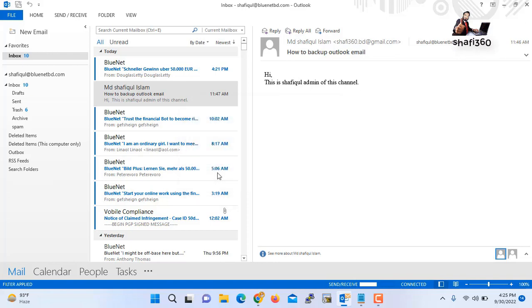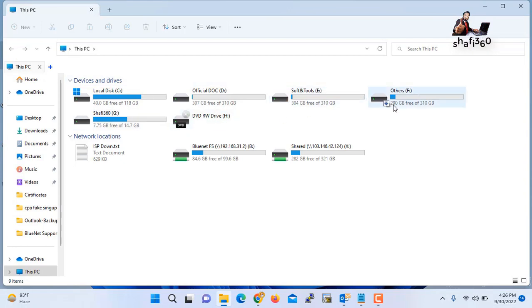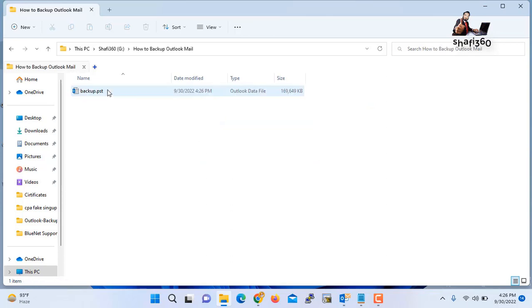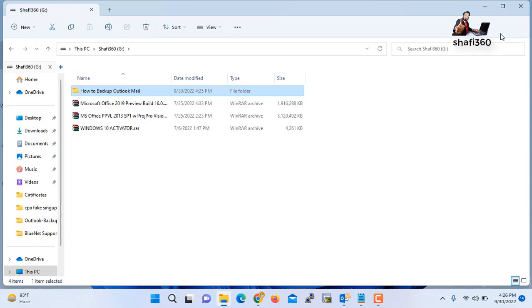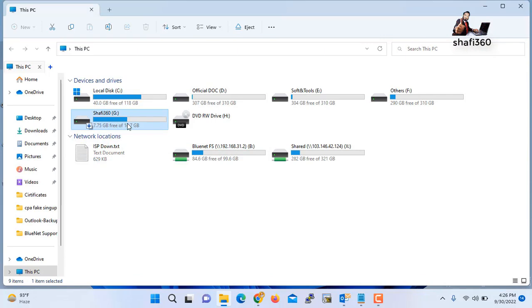My file is already exported, and I am showing you where I keep this file. It's my drives, my pen drive that I'm opening. Here is the Outlook mails backup file. Now I will show you how to restore it. I will remove my pen drive and put it in again, and I will show you how to restore the backup file to your email address again.